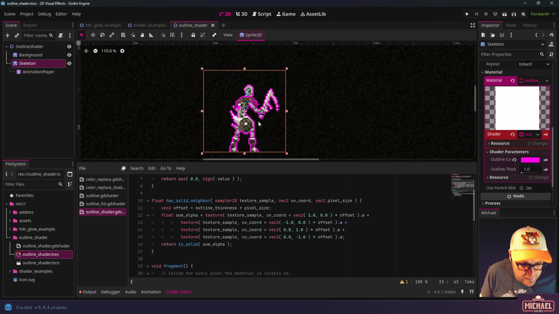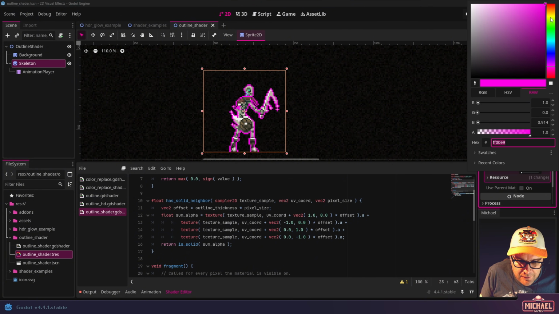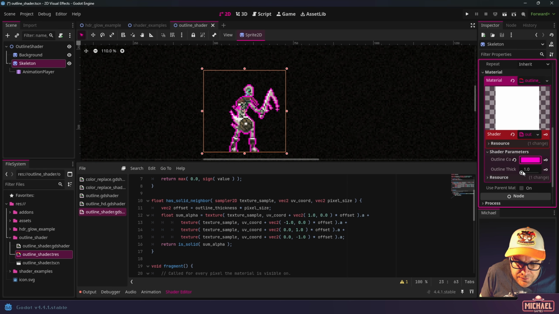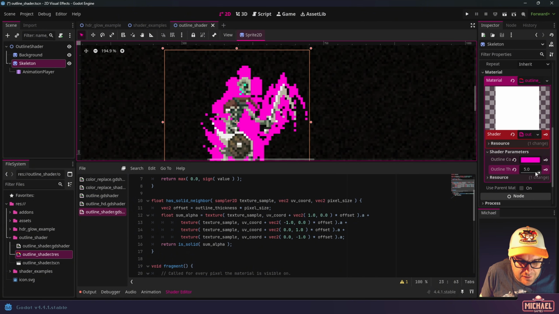But you can see now that we've done that we've got a nice little outline, and we can change the color and it responds, and we can change the thickness, and you can see how that's working. Actually, you can see it doesn't work too well with this pixel art when we get really large, because it's essentially just drawing the shape in 4 directions. One thing you could do is add additional directions to check here, and that would increase that. So that's an option.